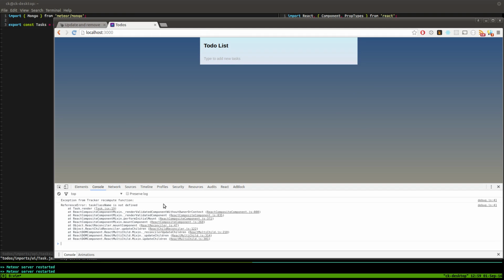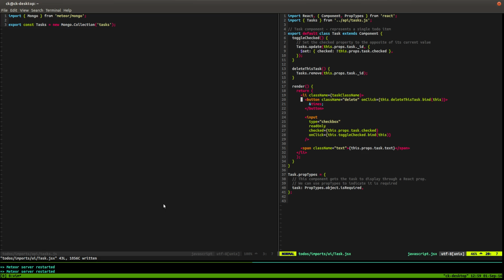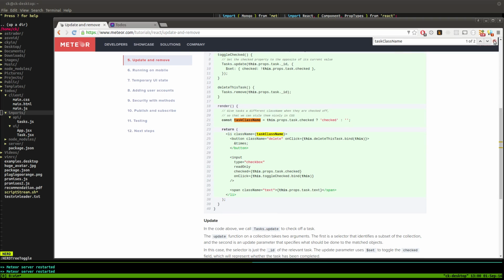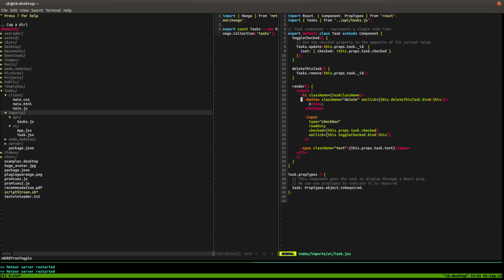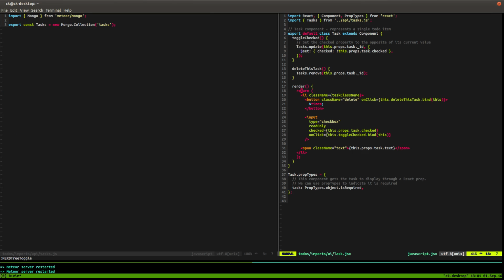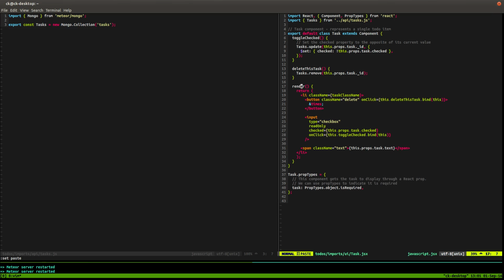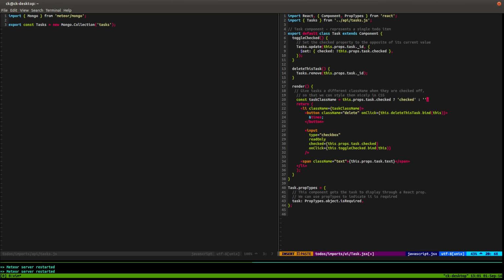Okay, now I'm getting an error. Task class name is not defined. Okay. I think that probably has something to do with our CSS, maybe. Let's check out the CSS. Alright. Oh, duh. Because we haven't even defined that yet. So it's not really our CSS, that's a JavaScript thing. Let's close this. We want to add this. There we go.